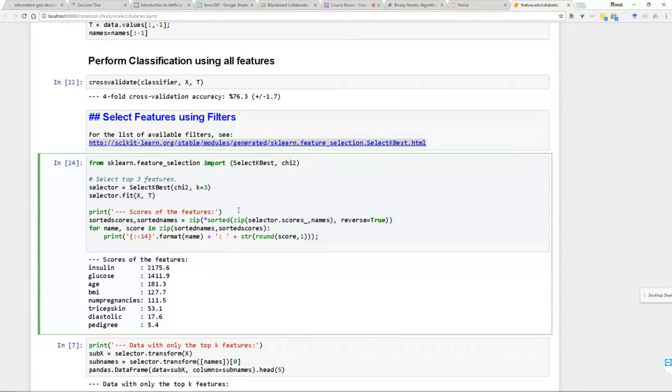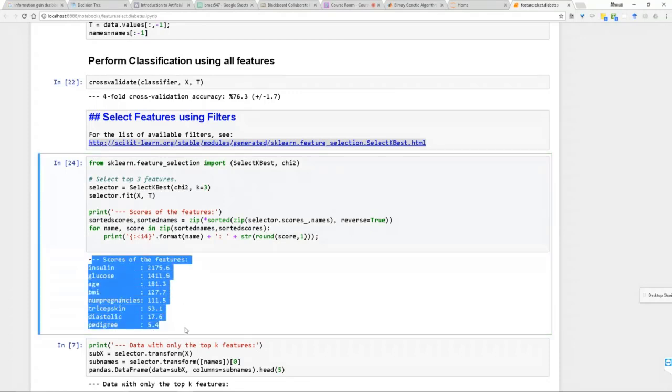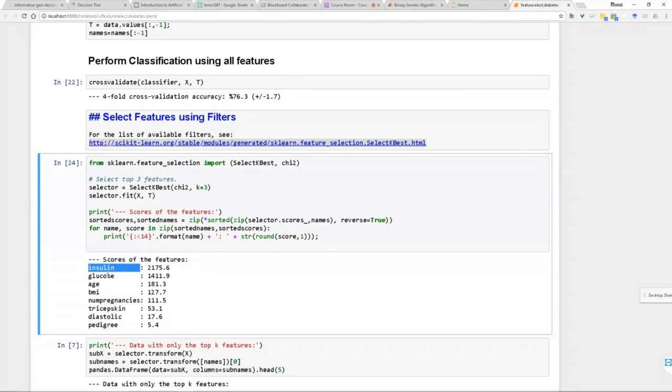And then there's some Python tricks to sort and print out the features according to their chi-square measure. Okay, so the best feature is insulin, and it has a chi-square score of 2000. Glucose is the next best feature, with a score of 1400. If you just want to use the first 3, you would use insulin, glucose, and age.